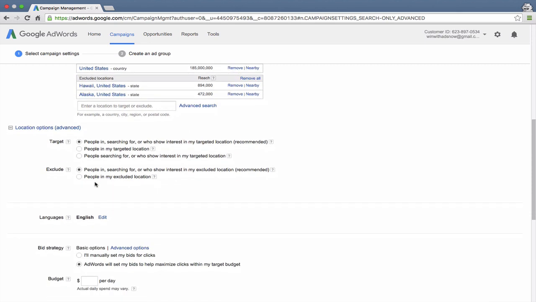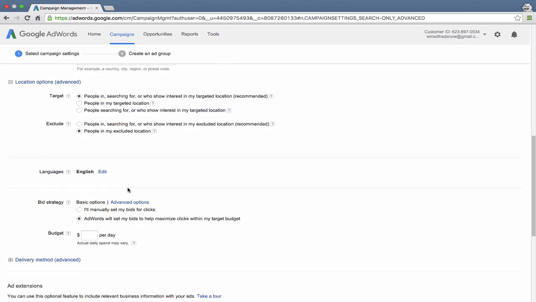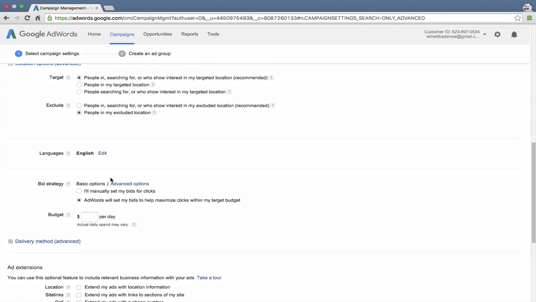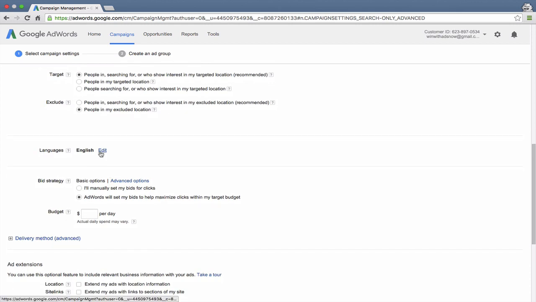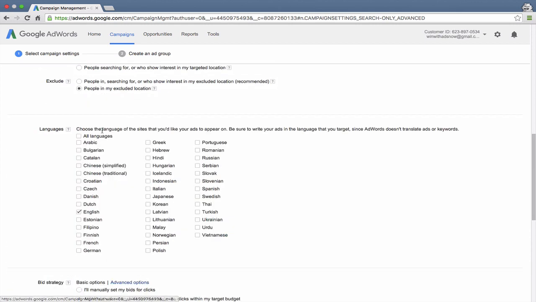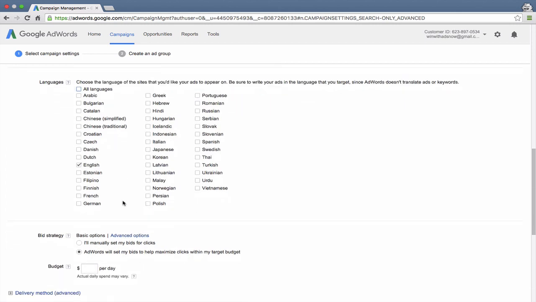And then I'm going to change my exclusion option down here to people in my excluded location, because I don't care if someone in California is interested in Alaska. They're still relevant to see my ads. I only want to exclude people who actually are inside of Alaska and Hawaii in this scenario. And let's move down here to languages. You can select what language you want to do. Typically, just English is fine. If you wanted to have other languages, you could click Edit and then do all languages there, or pick specific languages that you want to target.